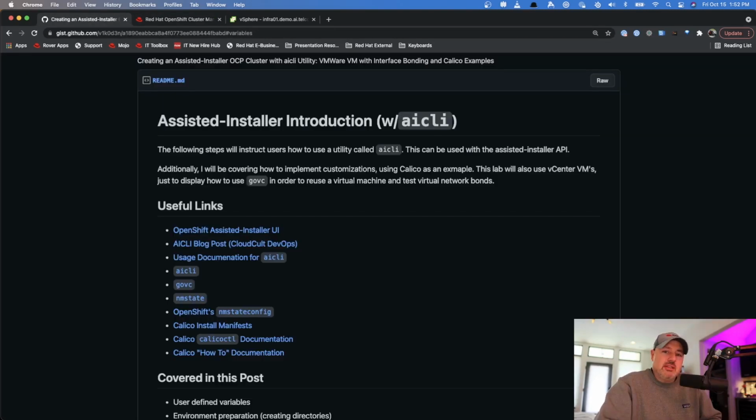And I wrote a gist, which will be linked in the description below. And this just covers exactly how to do this. So let's go ahead and cover this documentation and run through it and see how you can do this within your environment.